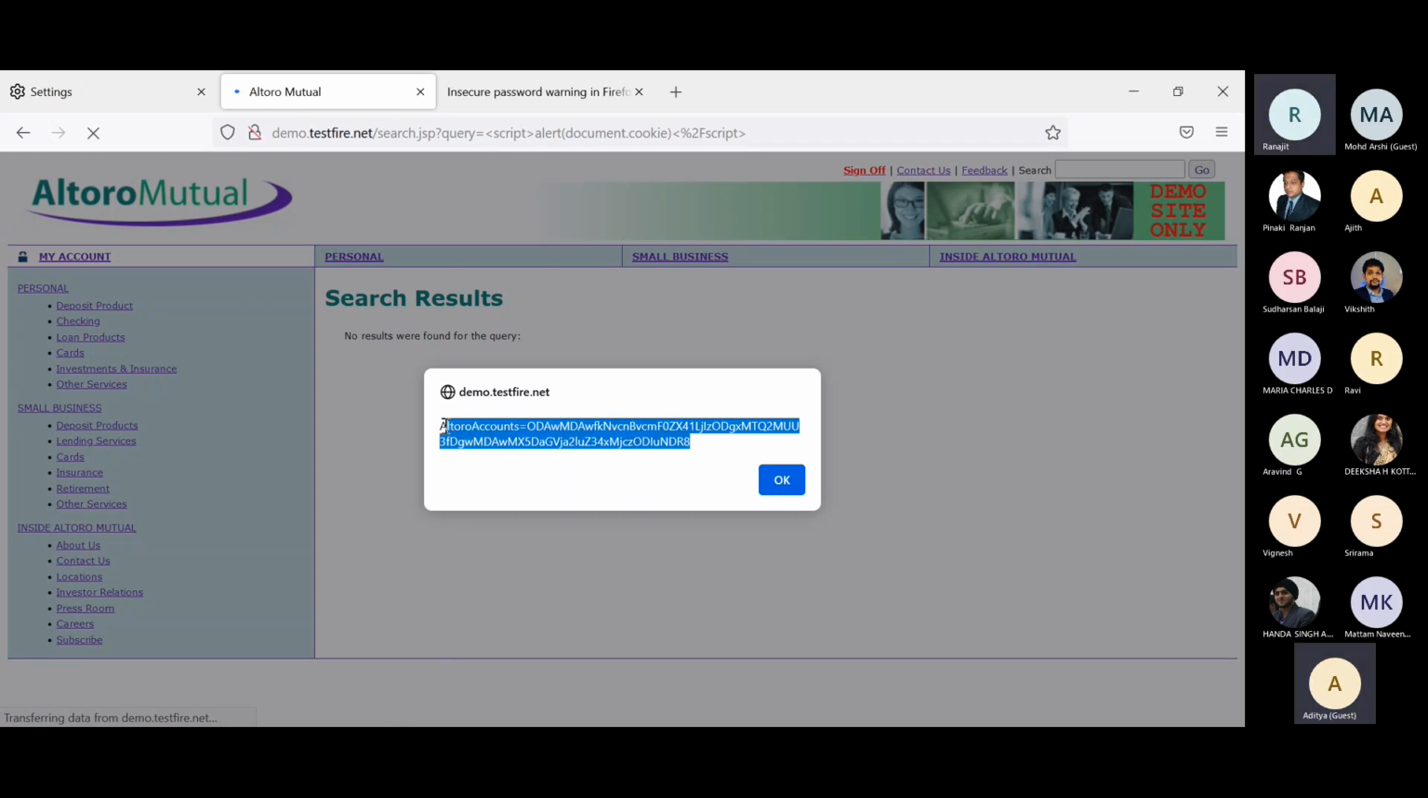So when we input the XSS script with document.cookie, are you able to see JSESSIONID here? There is no JSESSIONID, because HttpOnly is enabled on JSESSIONID. But on the Altoro cookie, there was no set cookie path, which is why this cookie came out. Yes?